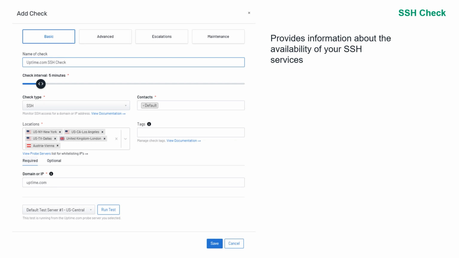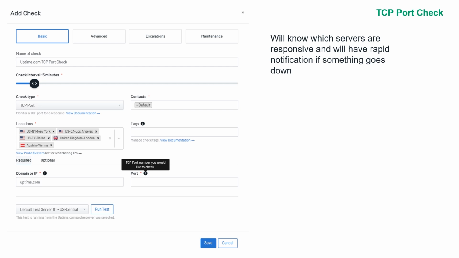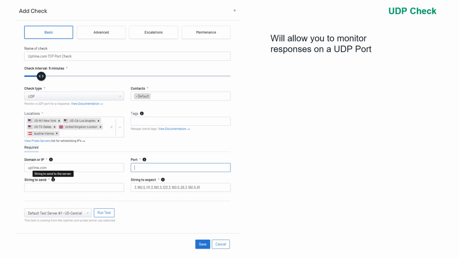The SSH check type monitors the secure shell access for your domain or IP and provides information about the availability of your SSH services. The TCP check will monitor server responsiveness on a TCP port and confirm that the access is constantly open. You can use this check to ensure your team can access internal resources such as FTP. The same can be said for the UDP check type.